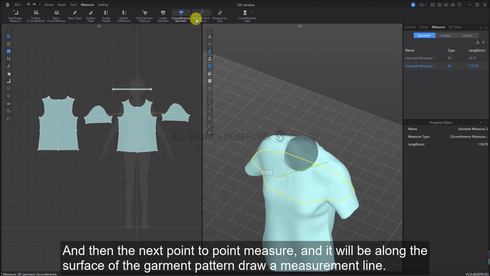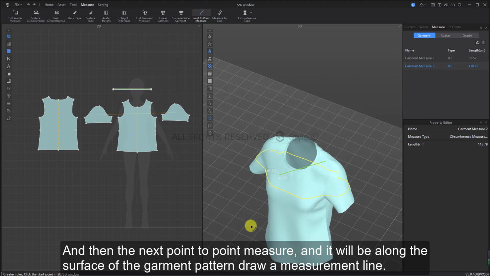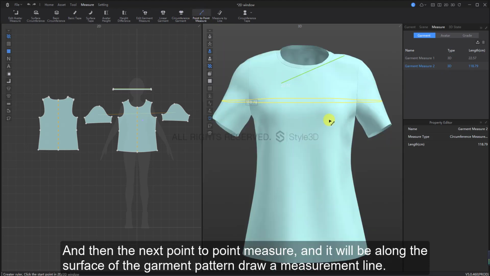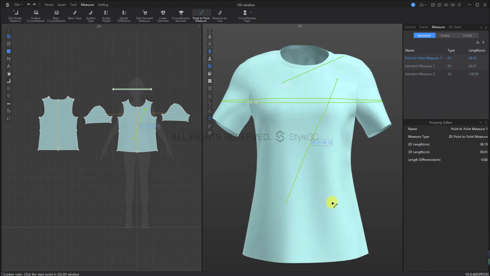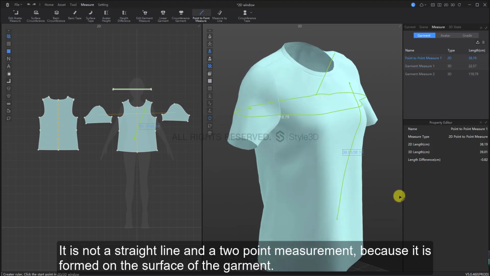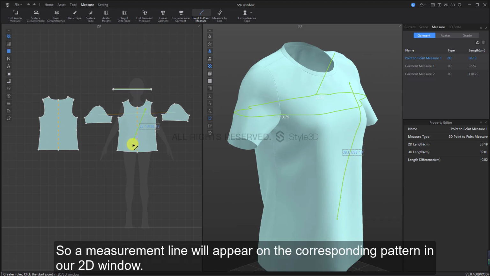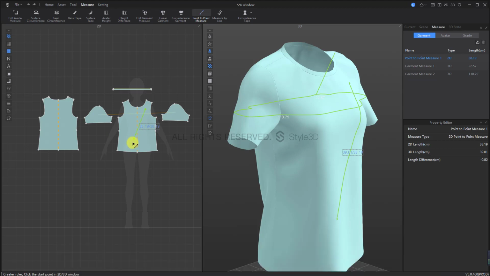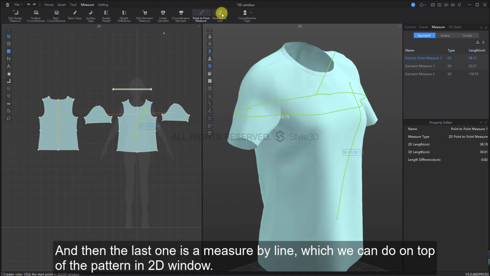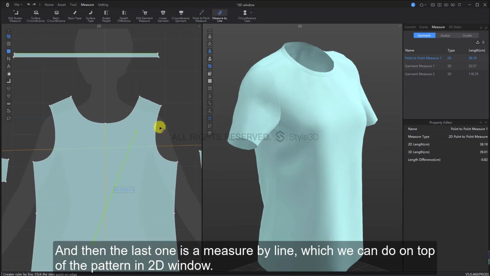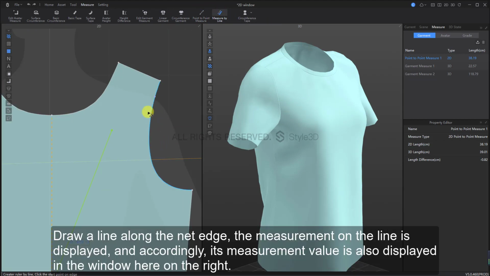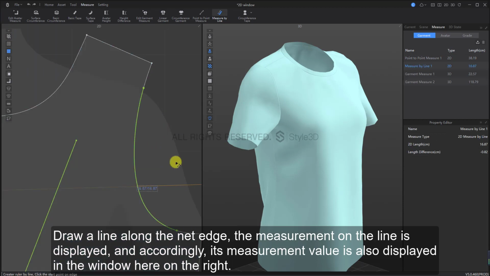And then the next, Point to Point Measure, will draw a measurement line along the surface of the garment pattern. It is not a straight line and a 2-point measurement because it is formed on the surface of the garment, so a measurement line will appear on the corresponding pattern in our 2D window. And then, the last one is Measure by Line, which we can do on top of the board in the 2D window. Draw a line along the net edge. The measurement on the line is displayed, and accordingly, its measurement value is also displayed in the window here on the right.